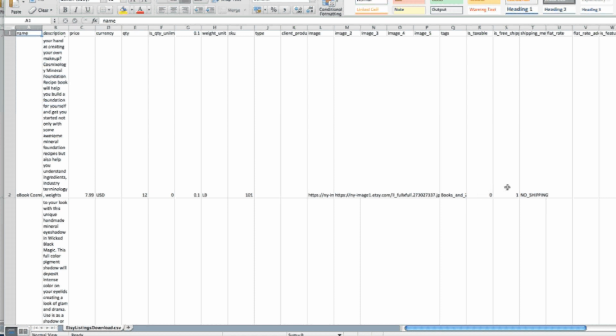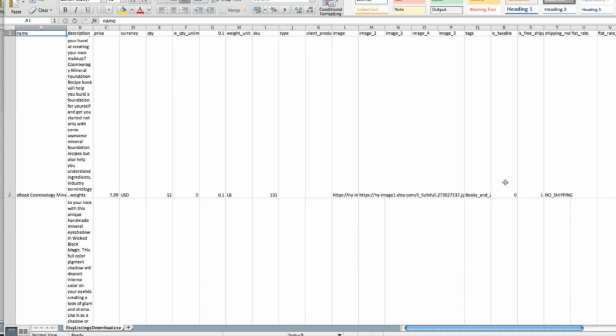I do have free shipping on for one item because this item right here, this ebook, let me just open it up. It's a digital item, so it's free shipping. I'm not going to charge for shipping, so I have it on. And as far as the shipping method, I put no shipping. There's several codes. I'm going to show you the codes you can use.